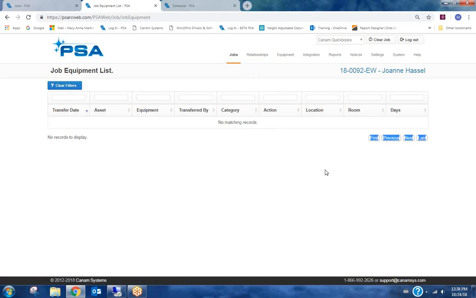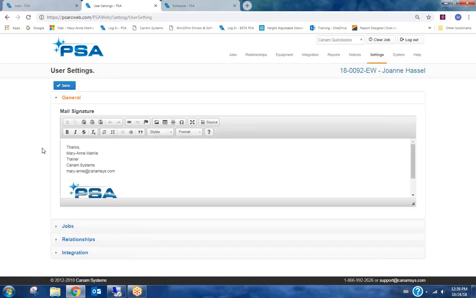Under the settings menu, there is a user settings. This should be activated for each user. Administrators should allow a user to be able to go in and modify their own user settings. And when they do come into this area, this is where that user could set up their own signature.